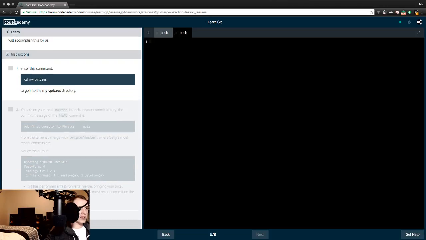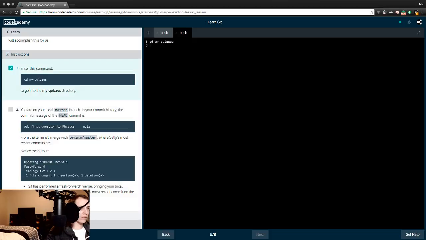Instructions. Enter the command cd my quizzes to go into the my quizzes directory. Can I hit up? Oh, no commands saved in a fresh terminal. Oh, and I'm thinking of command line? Yeah, but this is a command line command, right? Lots of command squared. Command cubed? That was a lot of command in one little moment. cd my quizzes. Enter. We're in my quizzes.